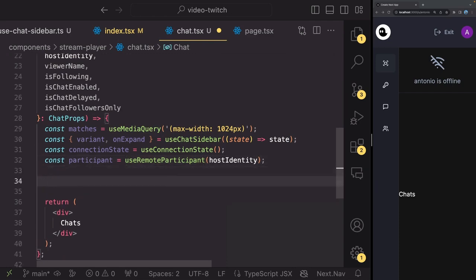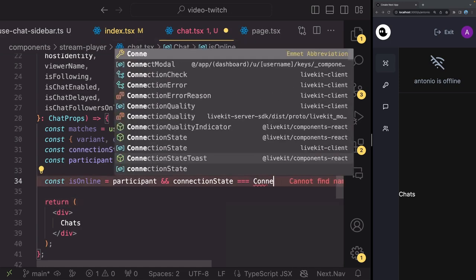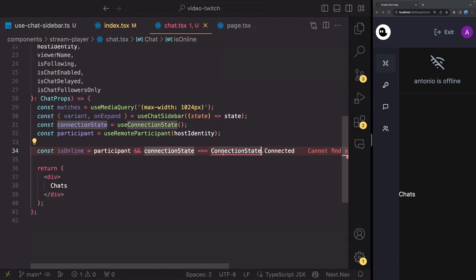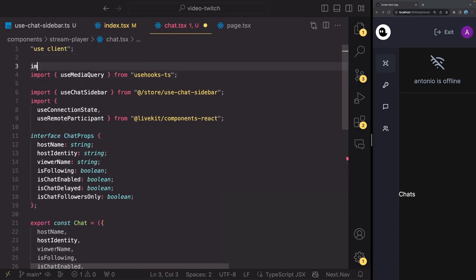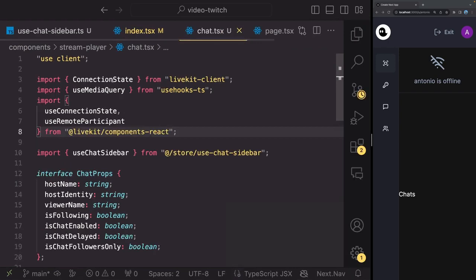And now let's go ahead and write const isOnline is simply going to be if participant exists and if connectionState is equal to ConnectionState.Connected. And we have to import the ConnectionState from livekit-client. So go ahead and import this from livekit-client, like that. And let me just move my imports here, and let me just collapse this. There we go. So these are the imports we need.